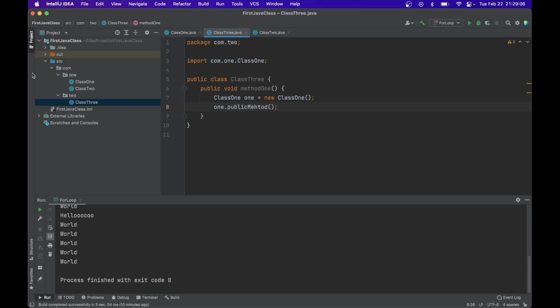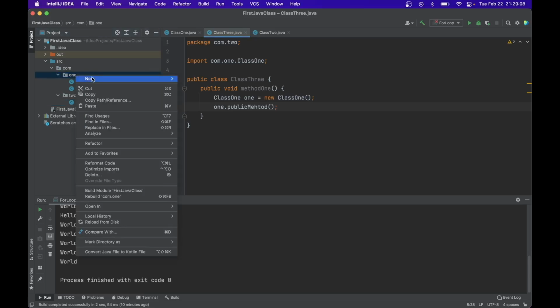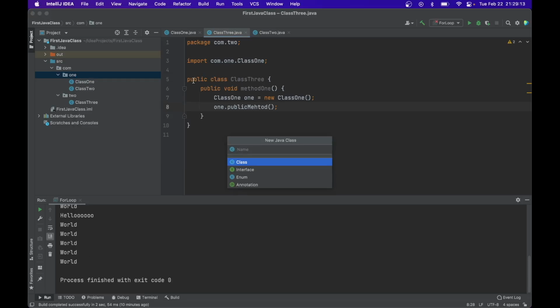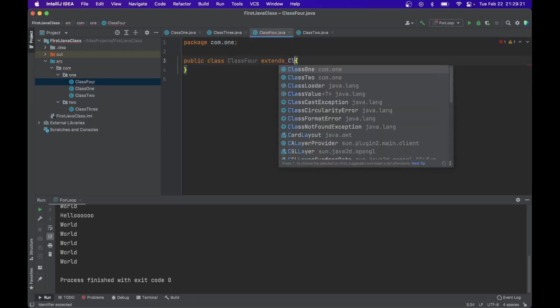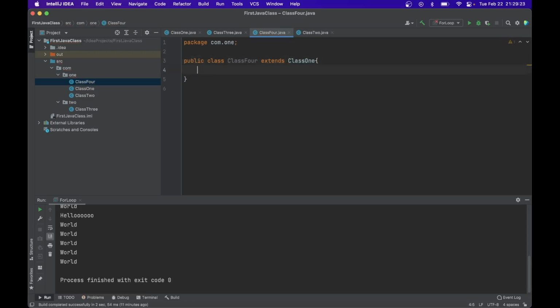Okay, so right now I'm going to create another class over here, and I'm going to name it class 4. I'm going to quickly extend class 1. Now I'm going to create a method over here, public void method 1. Let's see what happens. We have learned inheritance. We basically inherited class 1 into class 4.